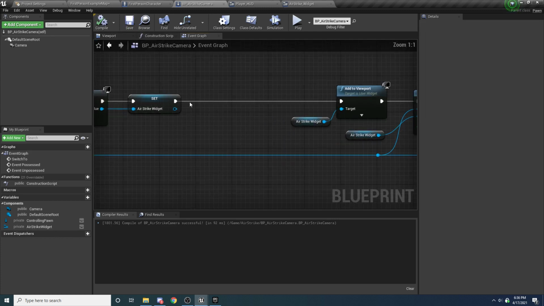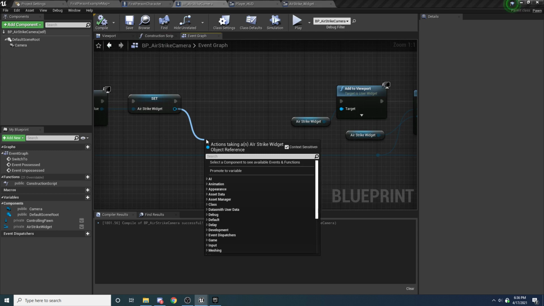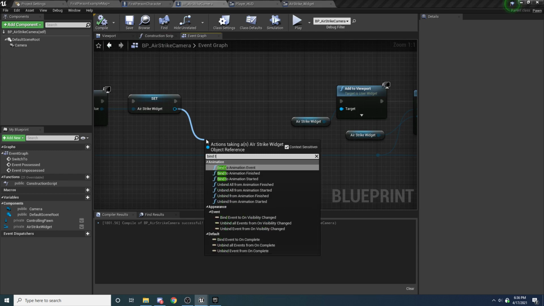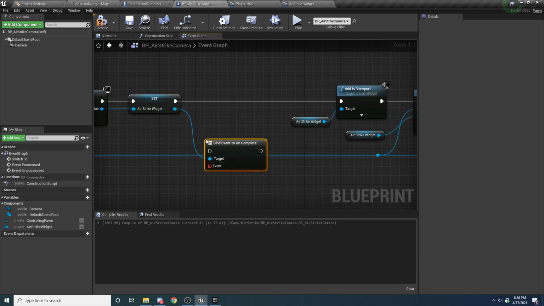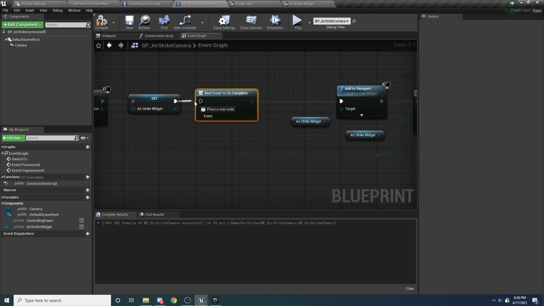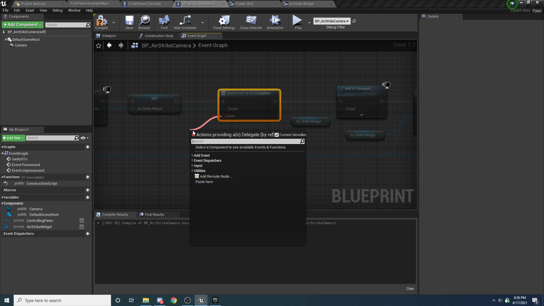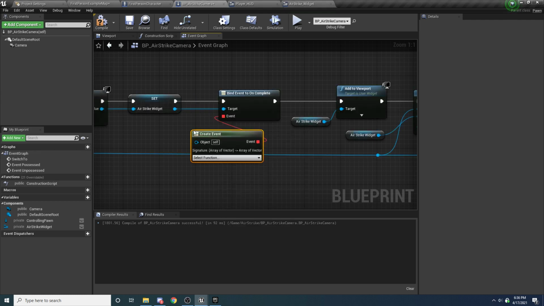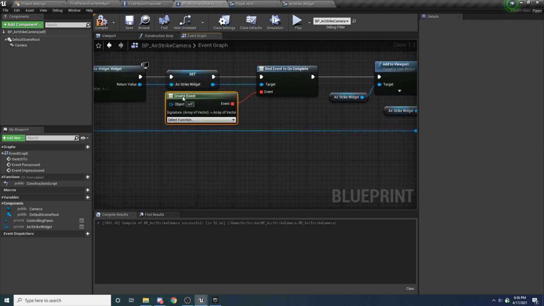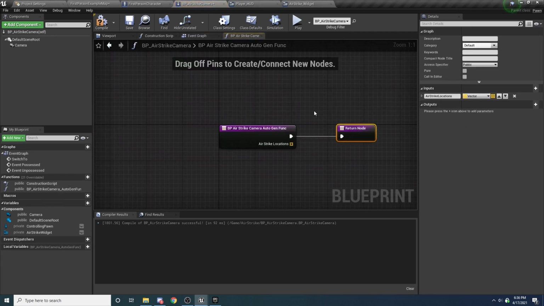We want to bind to that event. So we can drag off the Airstrike widget and say bind to on complete. And then we want to add this in here into the middle. And then we can drag off of this and say create event again. And then we can say create matching function. And so that creates us this function over here.